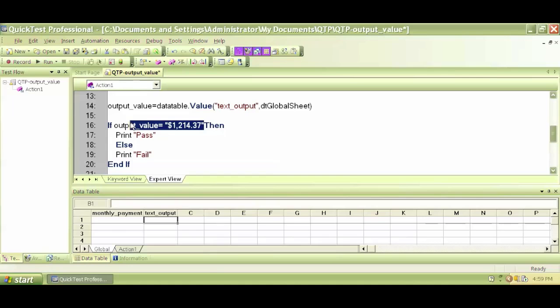So from now on, if you need to check some values in the application, some runtime values, you can use output values. And in the next video, we will start looking at descriptive programming and the scripting part of QTP. So I'll see you again in the next video with descriptive programming.